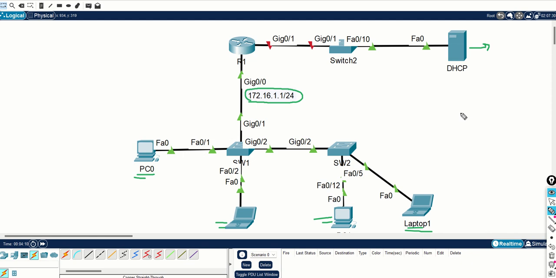Clear? 100%, right? Okay. See guys, if I have configured the IP address 172.16.1.1 on the interface, but I have configured the pool as 10.10.10.0/24, it won't work, right? You have to configure the pool within the same range of your default gateway currently configured on Router 1.